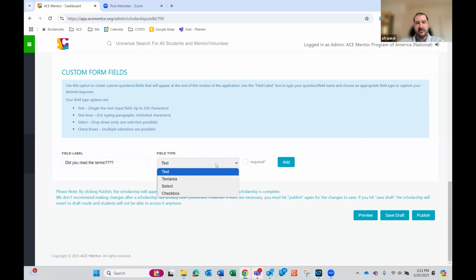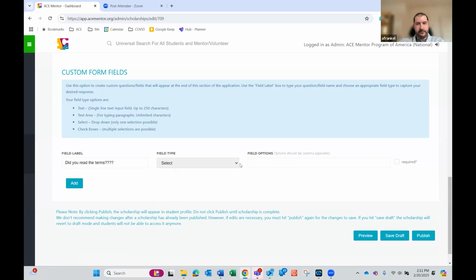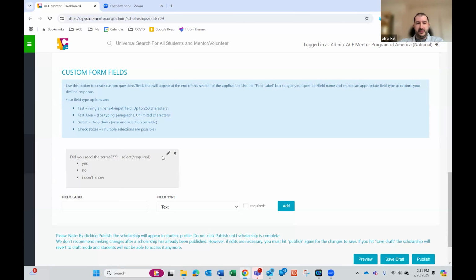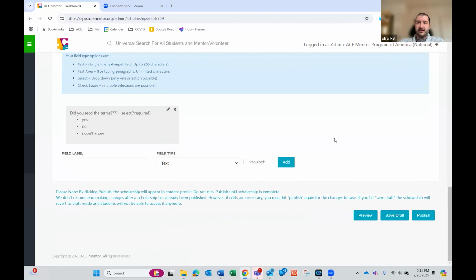And then this is going to be the type of field. The field type definitions are up here. So we want a drop down yes or no. So we'll do select. And then the options are going to be comma separated. And then now that field appears here. You have the option to edit whatever fields you had input, or you can delete it if you don't like it, start fresh.